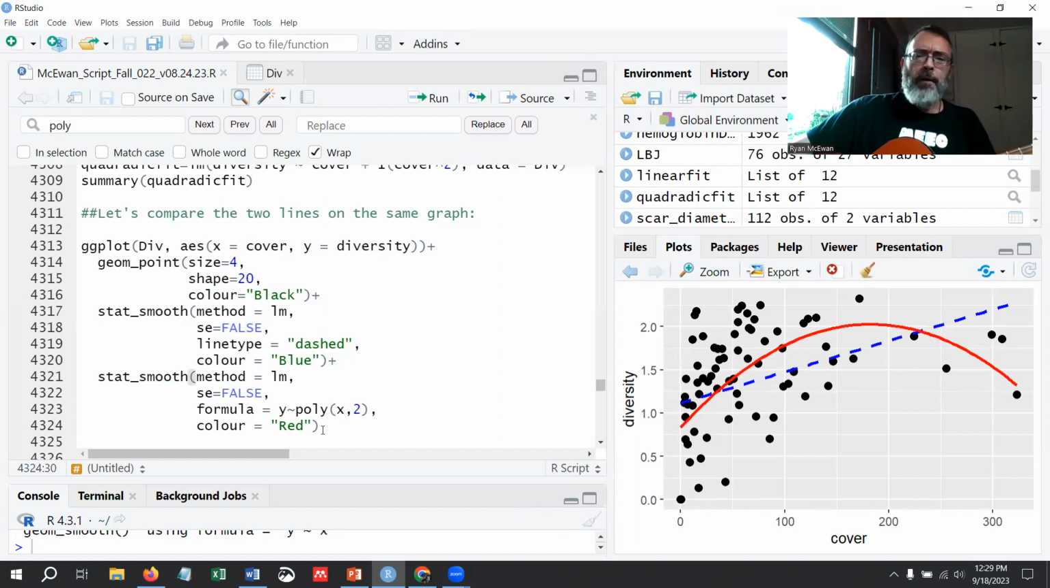I use this SE false to take off the 95% confidence interval, just to make it a little bit clearer to see. From this graph, you can see, okay, here's the linear fit, here is the curved fit, and across the range, the red line's better. It's more in the center of the cloud of points.